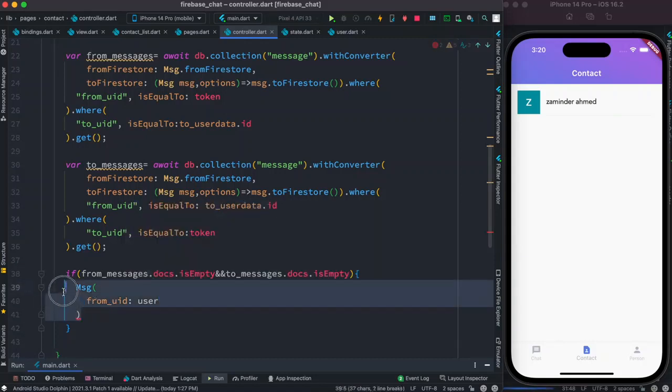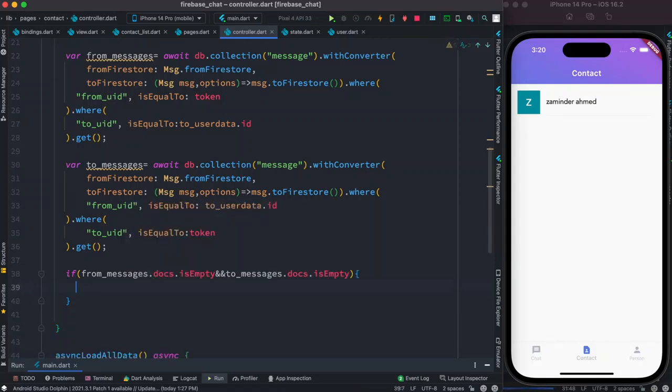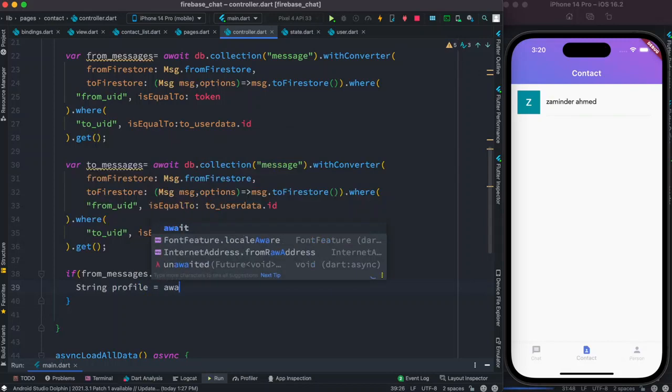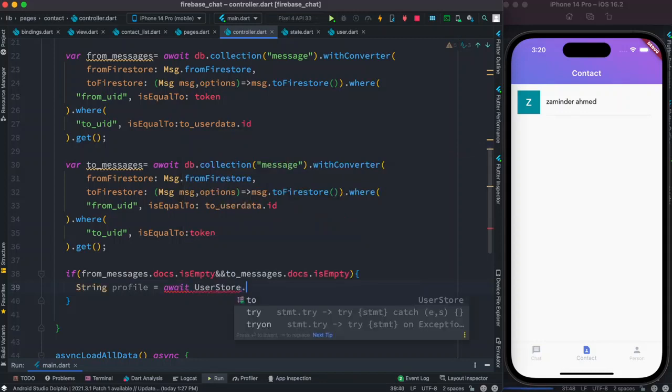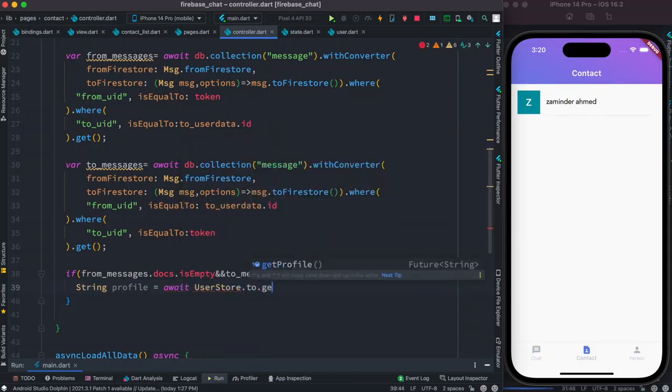And actually before we do that, we need to get some information, otherwise it's not gonna work. Here we do string profile await user store the current user data. We get that, and we also get to get profile. Now what is this profile?